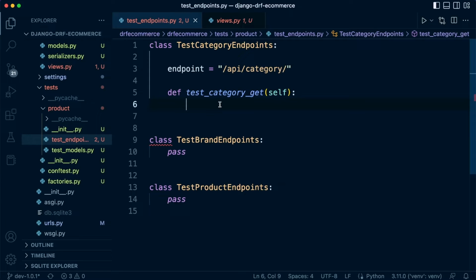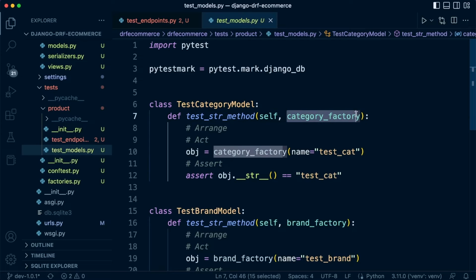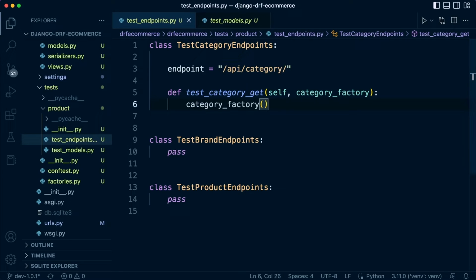So let's go ahead and actually add some data into the database. Of course, we've already made our factories in the previous tutorial. If we follow what we created earlier, we know how to access our category factory. So let's do that and just access our category factory.